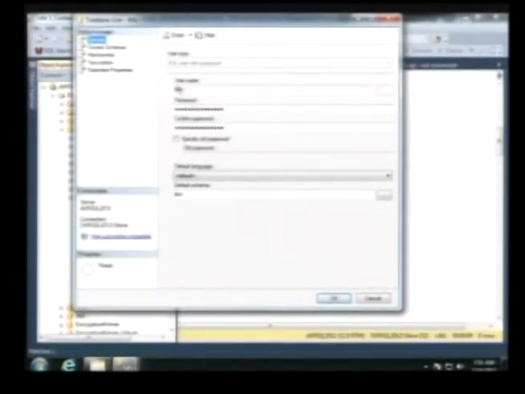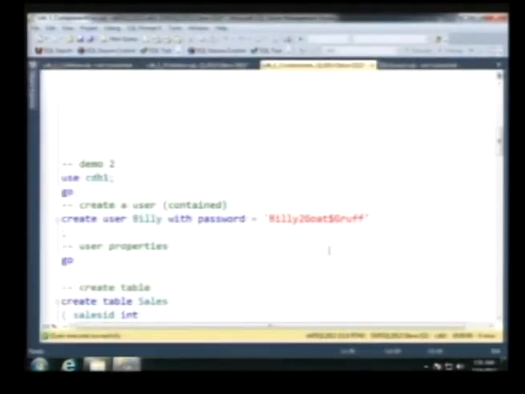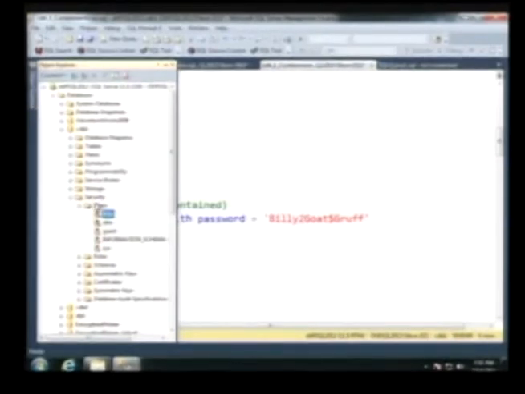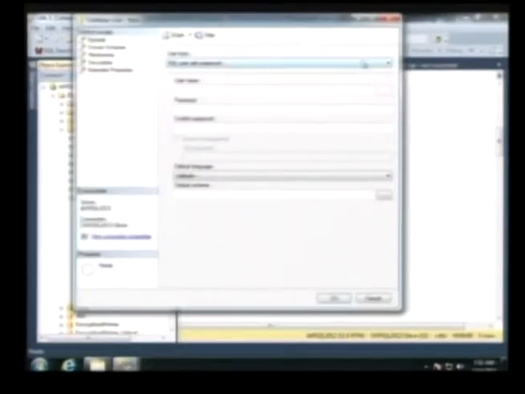But if I change this password, it will look at the instance level settings and say, all right, is it old or something? There is some metadata there. But as far as right here, when I create this user in a contained database, I just specify the password in here, and then all the other normal user stuff that you're used to seeing. And this works exactly the same for Windows as well.